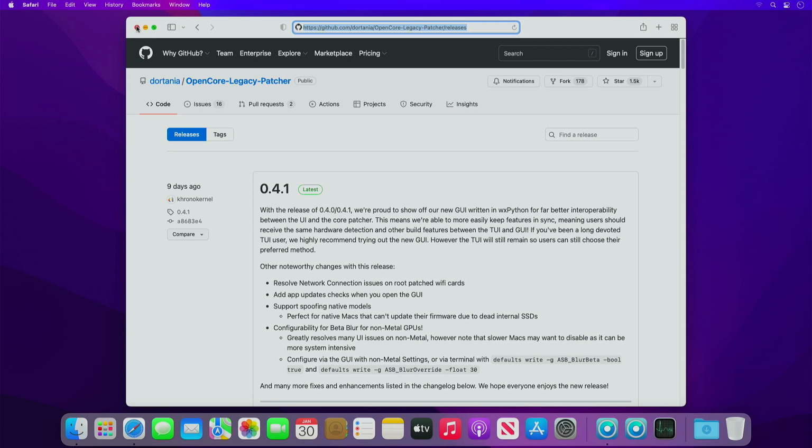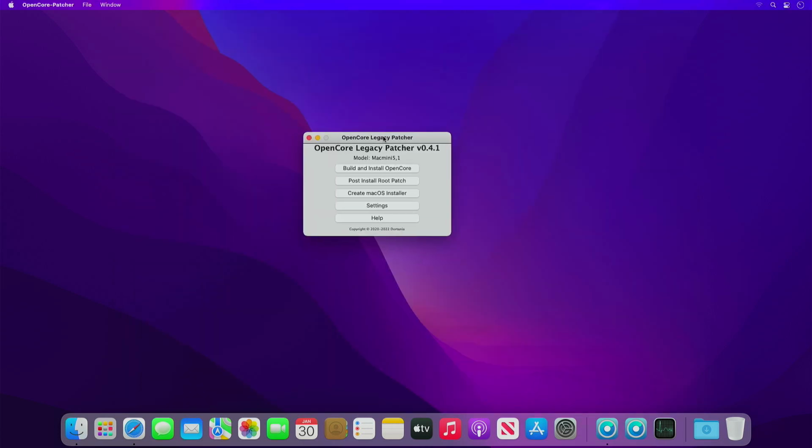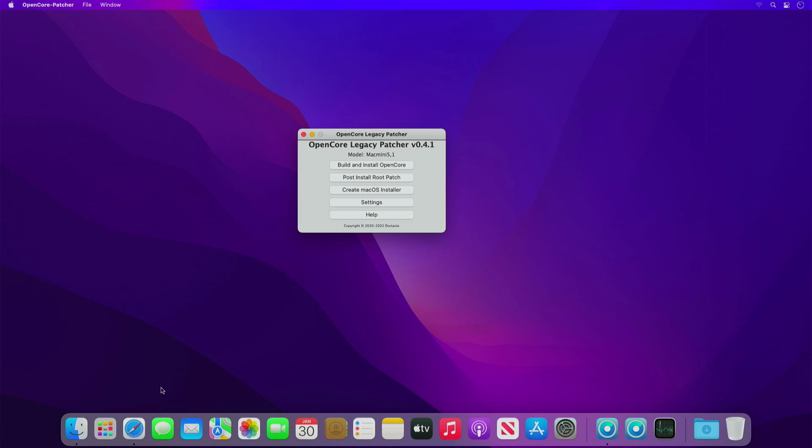Perfect. If your version of OpenCore is not the latest, go to the GitHub webpage, grab the latest, and install that first. Alright, before you upgrade your operating system or update it, you want to make sure you have the latest OpenCore Legacy Patcher and you install the post-install root patch for your system. That way you have full compatibility with whatever operating system you're upgrading to or updating. So it's important that before you do any updates, your OpenCore Legacy Patcher is up to date.